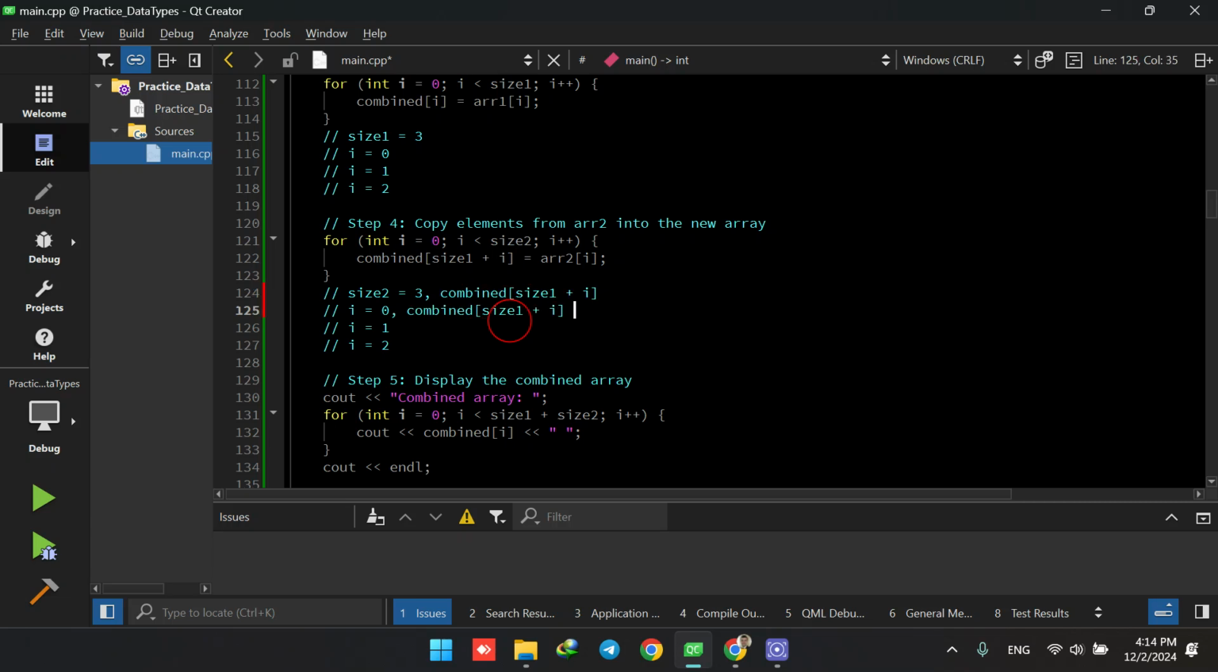in the case where I equals 0, it is going to replace these numbers. Okay, so in this case, because I equals 0, it is going to put the first element of the second array to be the fourth element of the third array. Why fourth element? Because the first 3 elements were already filled with the previous array.